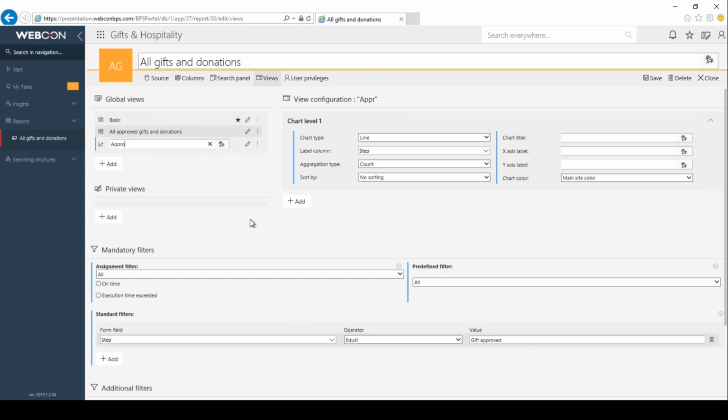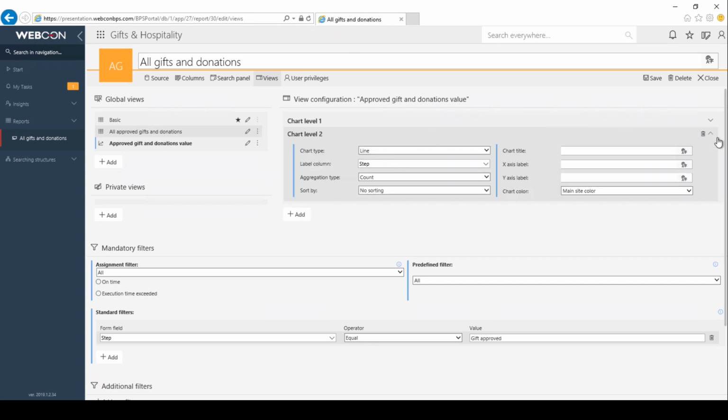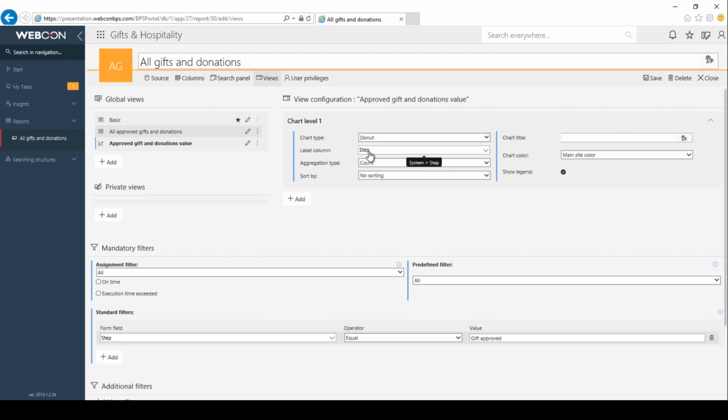Paste. Okay, and let's call it approved gift and donations value. And let's see. Oops, I got rid of it by accident. Okay. Oh no, sorry. I minimized it. Okay, never mind. Let's make it a donut chart.